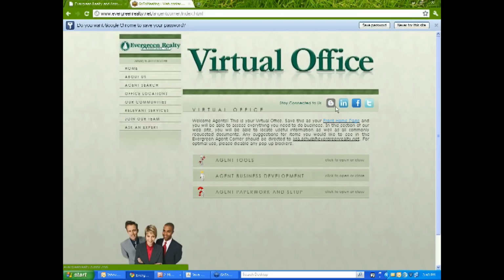But each one of these little thumbnails represents a different social media connection that you're going to want to be connected with. Each one will connect you to that specific place. The first one is our blog. We have a real estate blog, and a lot of great information is there. A lot of agents are putting information on there as well and sharing information with others.